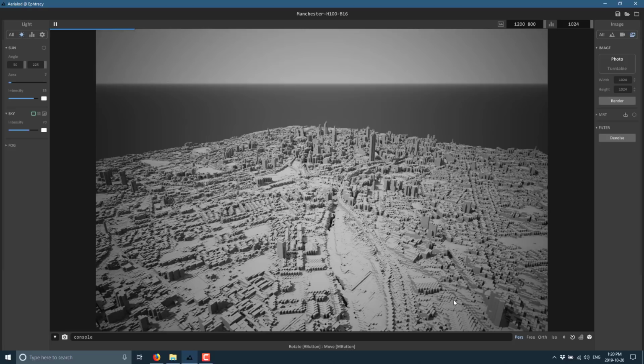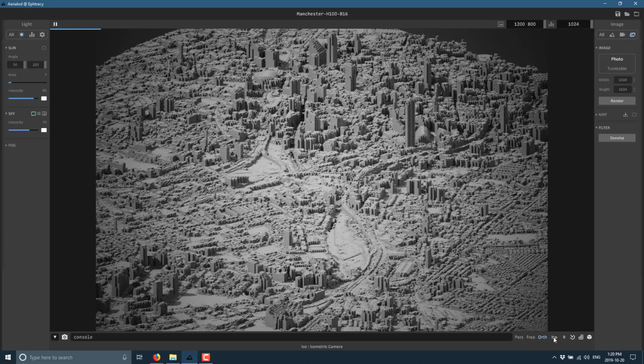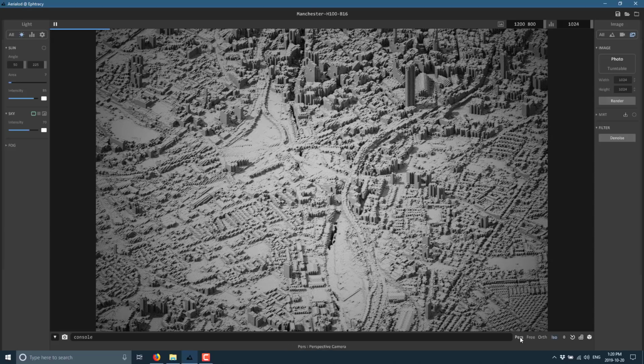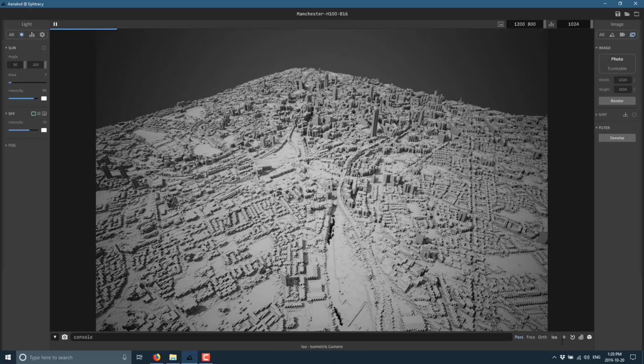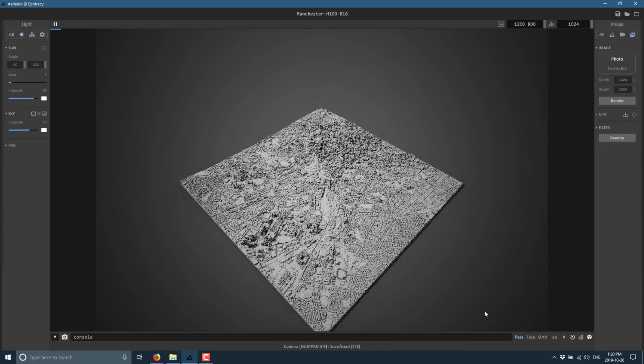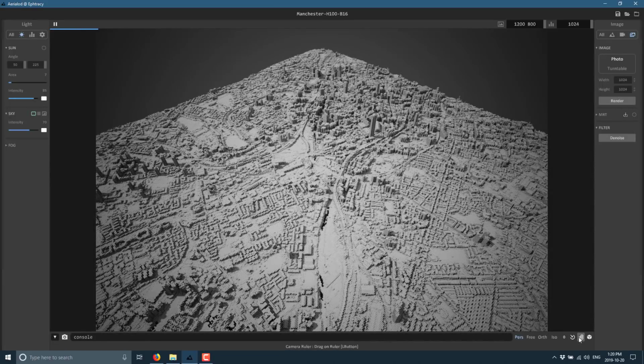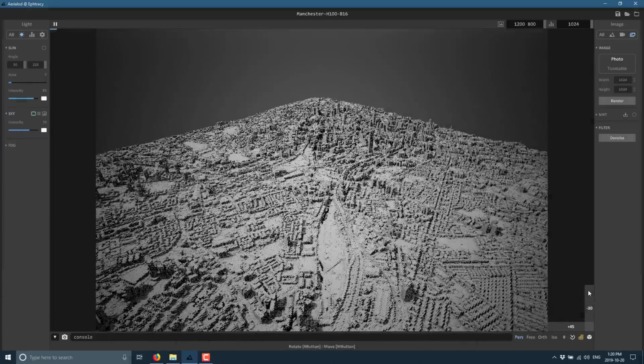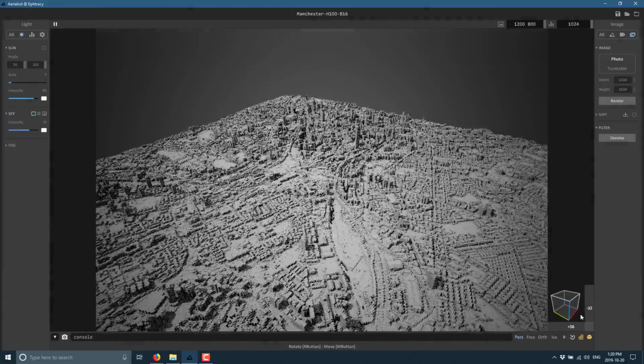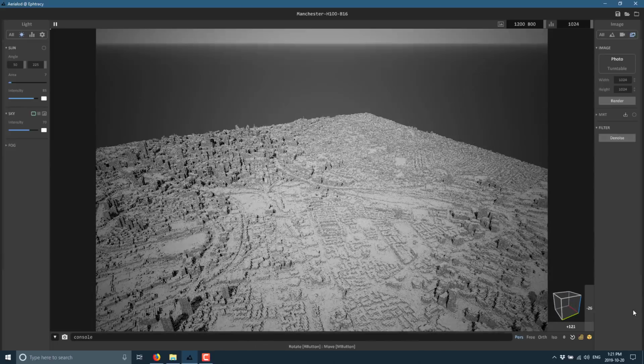Down here, you've got control over your camera. So here is a perspective rendering. Here is a free camera. Here is an orthographic projection. And here is an isometric projection. I personally generally prefer perspective. Down here, we've got the ability to recenter the camera on the scene, and we've got some controls here. We've got ruler controls you can use, and we've got box controls you can use for orbiting around in the scene. So it's really easy to work with.